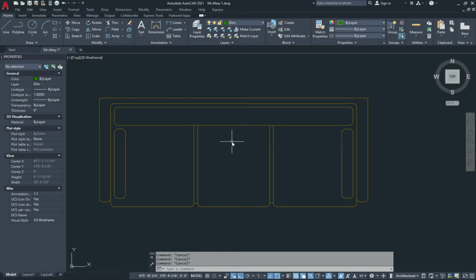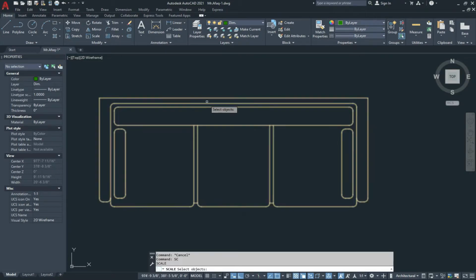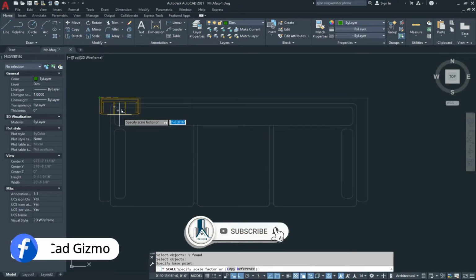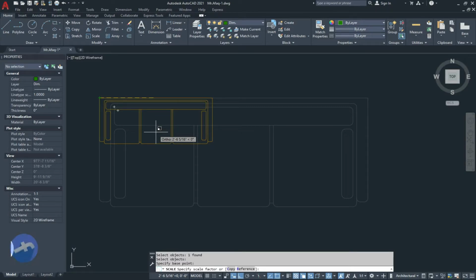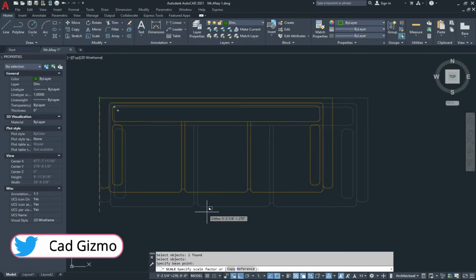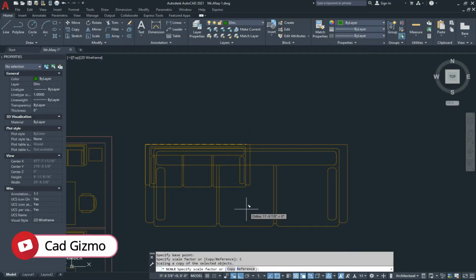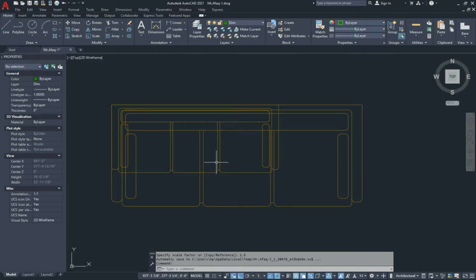Now we see the scale tool again, and for that type SC and press enter. Now you select your object and press enter. Give the base point. Now in the command line it prompts you with the copy and reference options. To make a copy of this, select copy and give the scale factor 1.5. So in this way you can make your copy and you can scale your object.